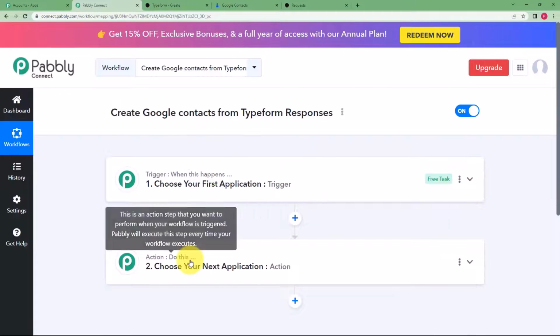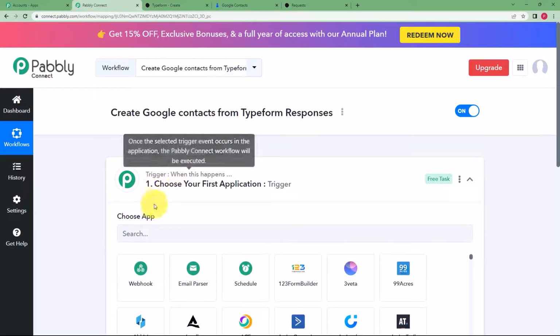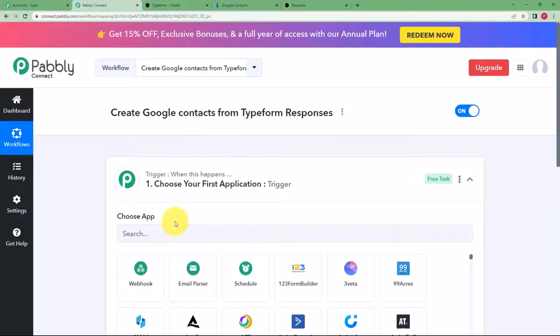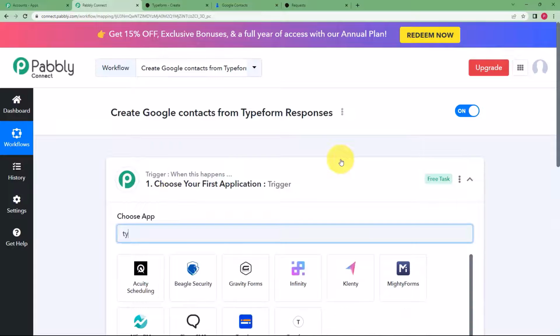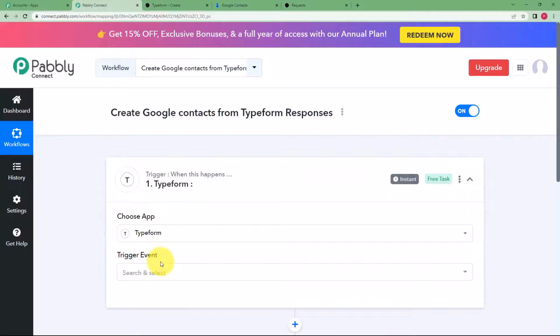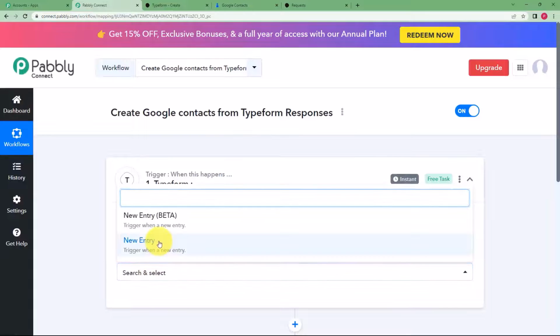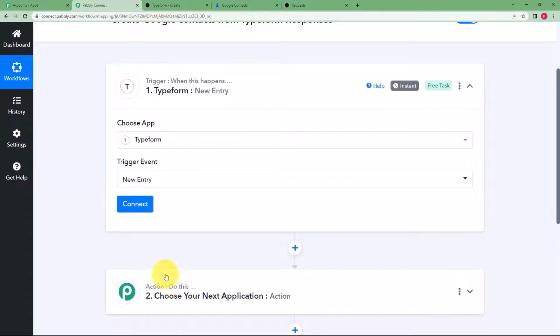Here you can see Trigger and Action, two windows. Trigger says when this happens and Action says do this, which means that whenever a trigger takes place in this specific application, it will make sure that the action application performs the assigned action. Like here, our trigger is going to be Typeform, because once the form is filled, the submission of the form is going to be the trigger event, that is new entry of the form, and the action will be Google Contacts and the event will be to create a new Google contact.